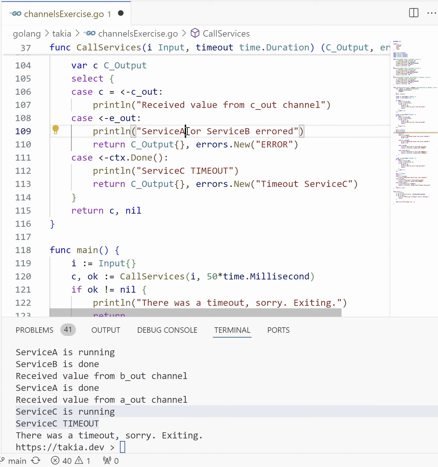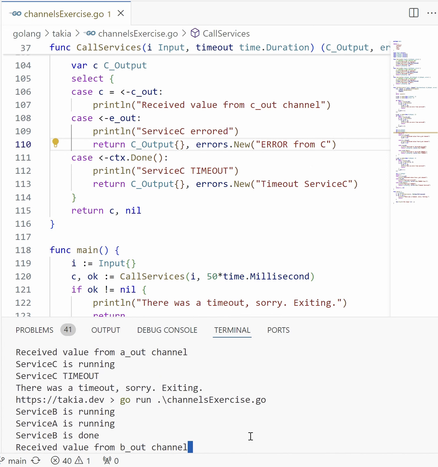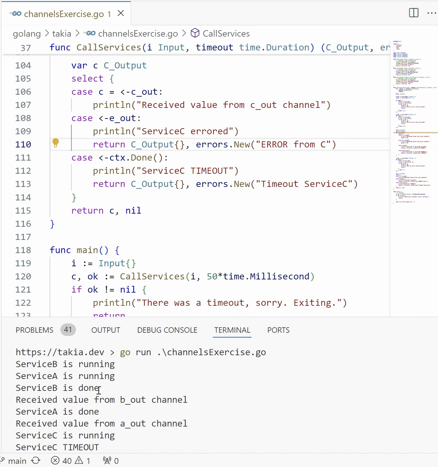So here I'm gonna print service C errored. And I'm gonna return an empty value with a new error. Okay, so error from C. All right. Okay, let's try this code. Let's run it, see if there are no typing mistakes.